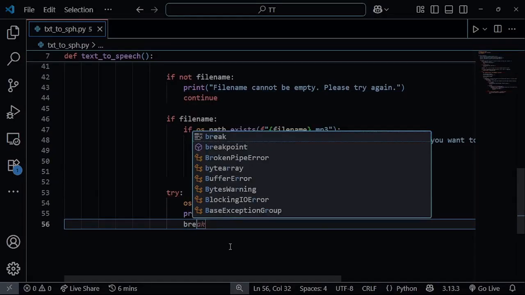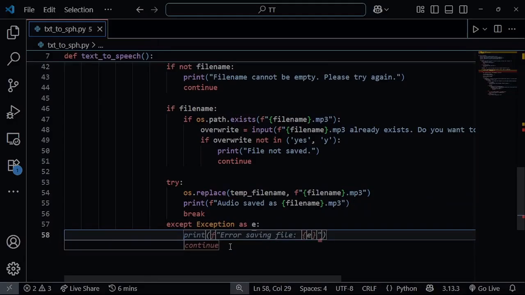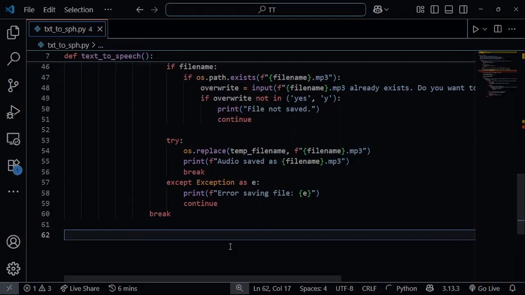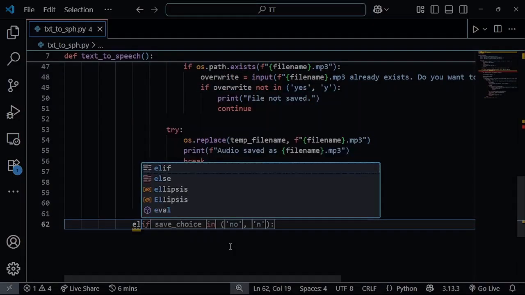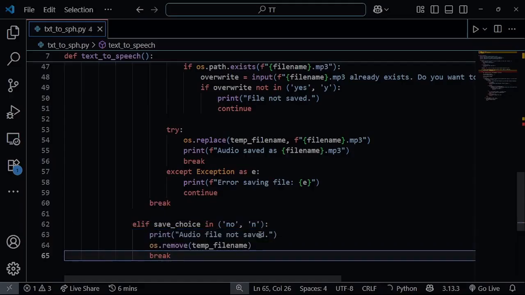Then just go ahead and say break itself, break out of the loop. Otherwise, except, we want to print out the error we are having. Then just come ahead and say break right here. Then right here we can have our else choice. Right here, what do we want to do when the save choice is no? We just want to print out audio will not be saved, and we want to remove the temporary file itself.